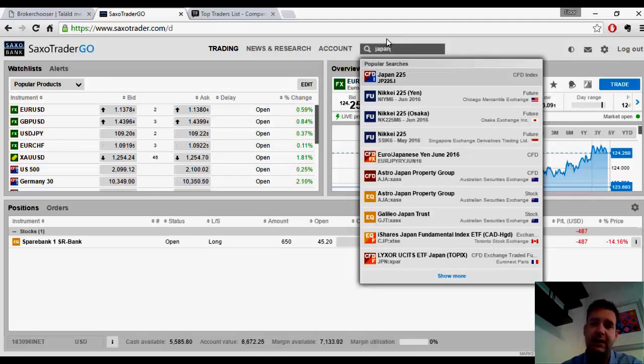So when you write in something like Japan, you get a huge list. And if you're a relative beginner, it's very easy to get lost throughout the offerings. So if you see here, just to take a few examples, this is futures on the Nikkei, but here, for example, there's a CFD on the Euro-Japanese Yen. There's the Australian Securities Exchange CFD. So this is very far from what I wanted to find.